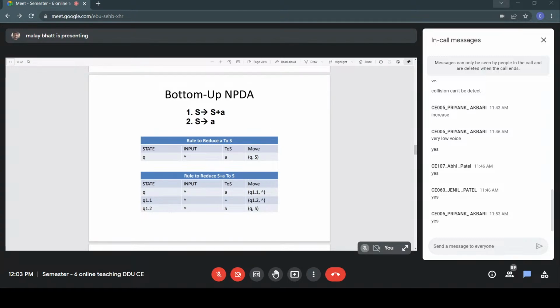Because it is not the complete reduction. It is one step of the reduction process. So 1.1 means we have applied the first step of the reduction for rule number 1. Basically, for reduction of S plus A to S, it is a 3-step process. We have to first pop A, then we have to pop plus, and finally we are replacing S with S. So we are applying the first step of rule 1, so we are writing Q 1.1.